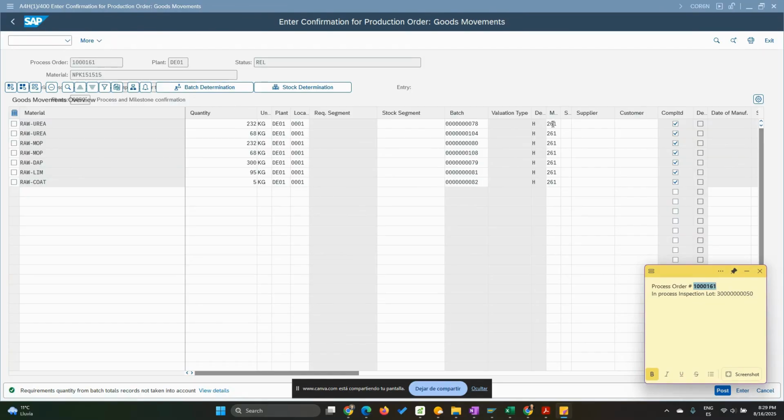So we have all these movements: consumption from purchase. I'm sorry, from production order. In this case, process order, right? But it's the same thing. The same movement. If we were using production order instead of a process order, it's the same thing. It's 261 movement. I mean, for all the raw materials, the quantities, right?